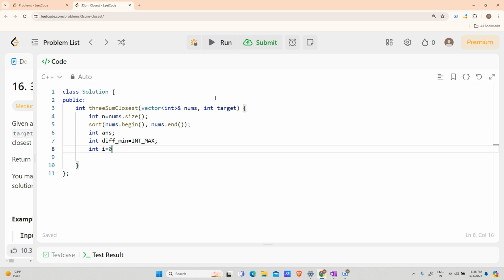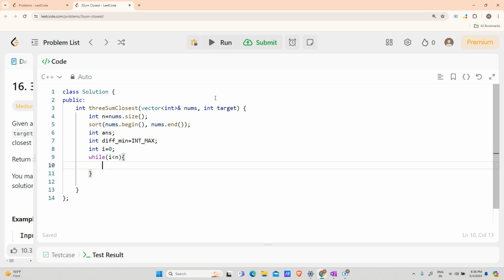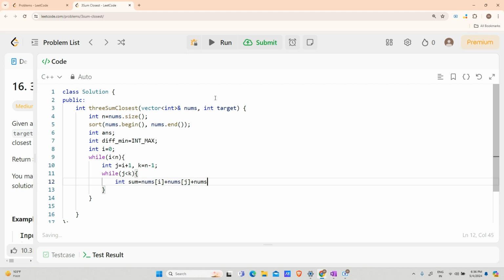Now I will say int i equals 0, and while i is less than n, I will have to proceed. That is int j equals i plus 1, k equals n minus 1. The inside loop will work for j less than k. My current sum will be nums of i plus nums of j plus nums of k. Now int diff equals the absolute value of target minus sum.